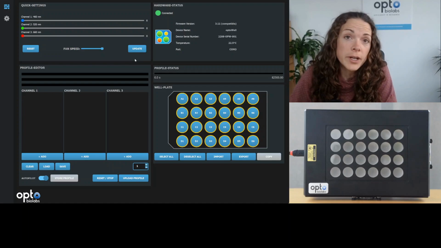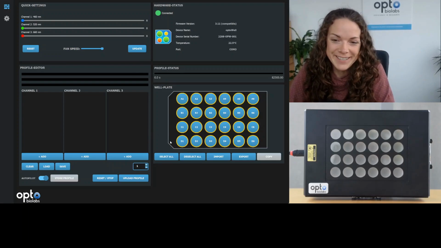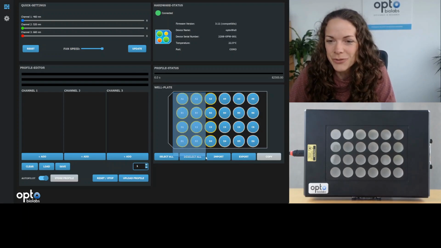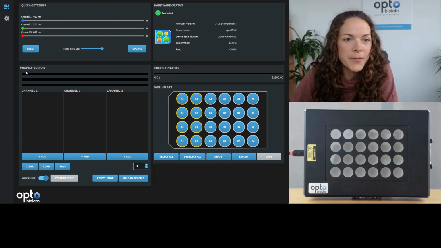If you want to do more elaborate things like uploading illumination profiles and really programming the optoWELL, I recommend using the profile editor. So again, you can choose some wells. That's too many. Let's just do a third. And then basically you add little time snippets into each of your 3 channels. So channel 1 refers to channel 1 up here. So it's blue, green, and red.